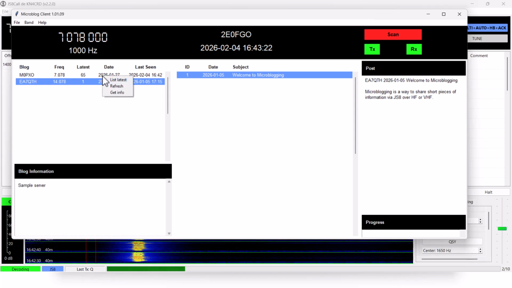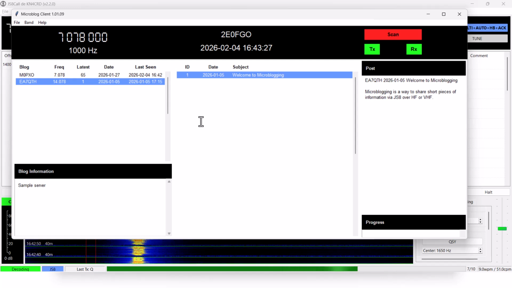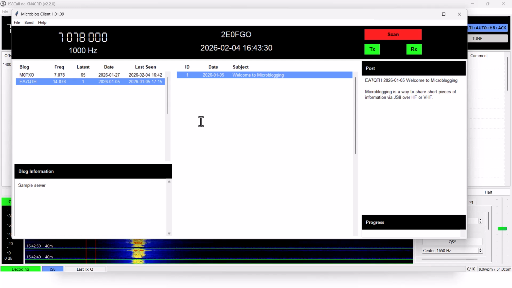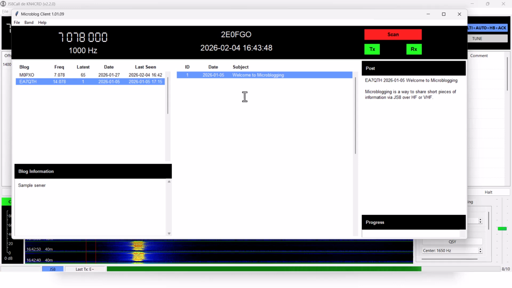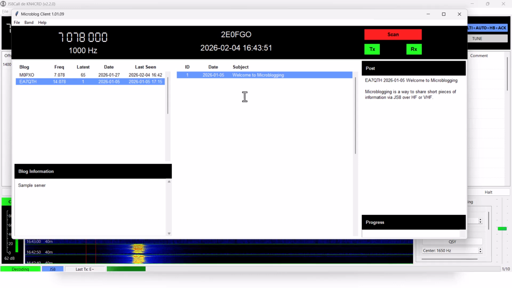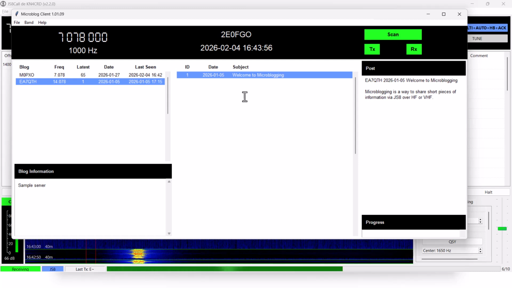Okay, so if we right click on that and we list the latest, what I want to do now is go off and get the actual, you can see the transmit lights flashing. It's going to go off and get some listings from the server, so it'll get individual entries and include them in this listing window. Now I want to let this complete because I want to show you something that could be confusing. So we'll wait until this completes and I'll speed up the video.